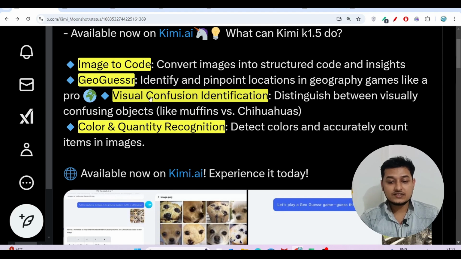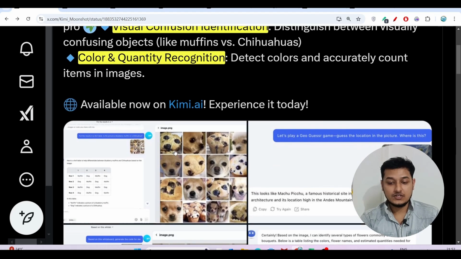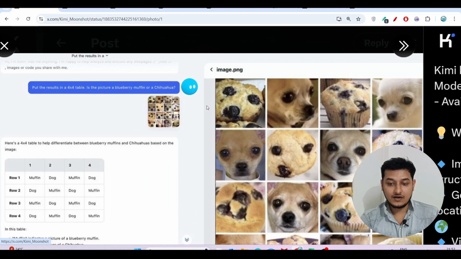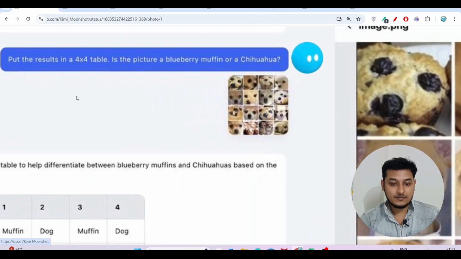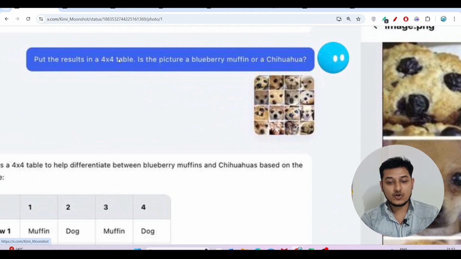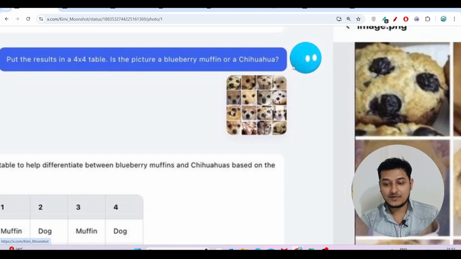And the next one is visual confusion identification. For this, they have tried this prompt. Here you see: put the results in a 4x4 table. In the picture, a blueberry muffin and this animal picture are given.